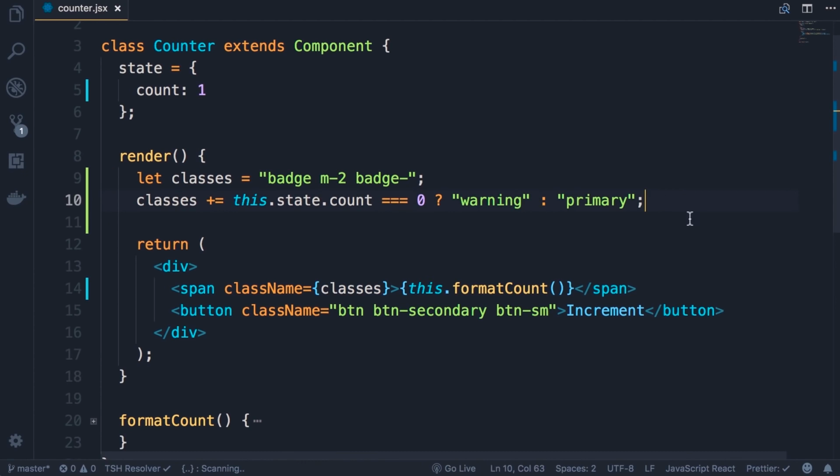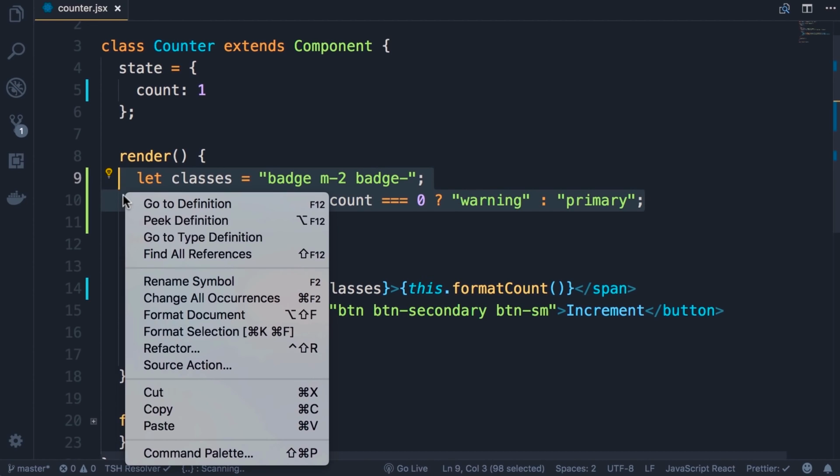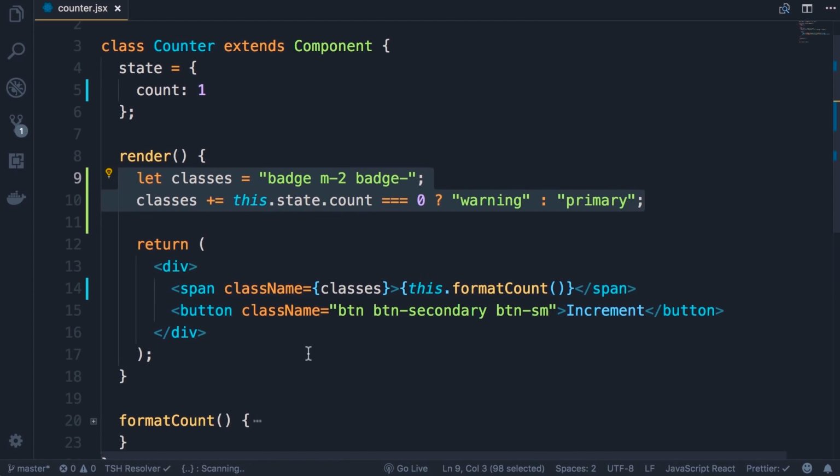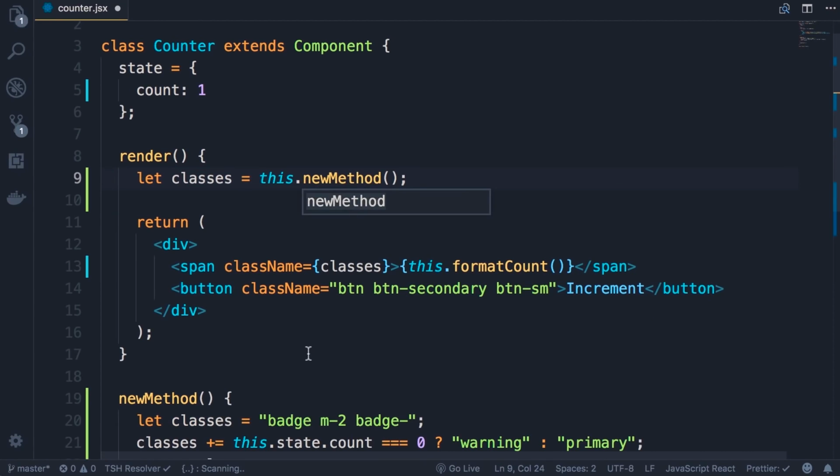Now let me show you a quick tip. I'm going to select these two lines, right click, look at this refactor menu. Note the shortcut. On Mac, it's Control, Shift, and R. So I'm going to use this shortcut, and this brings up the refactoring menu. Here we have a refactoring command called extract to method in class. So let's go ahead with that. Now you can see VS Code automatically extracted these two lines into a separate method.